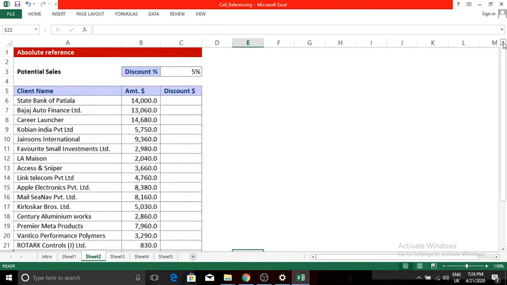Now we have a similar case, but what's the difference? The difference here is that instead of having unique discount percentages for each client, we have a uniform discount percentage we want to apply on each client. So we'd like to apply 14,000 by 5%, 13,060 by 5%, 14,680 by 5%, and so on. So how do I do that?